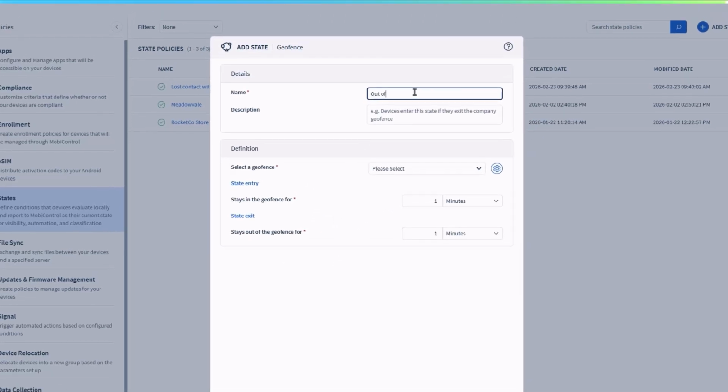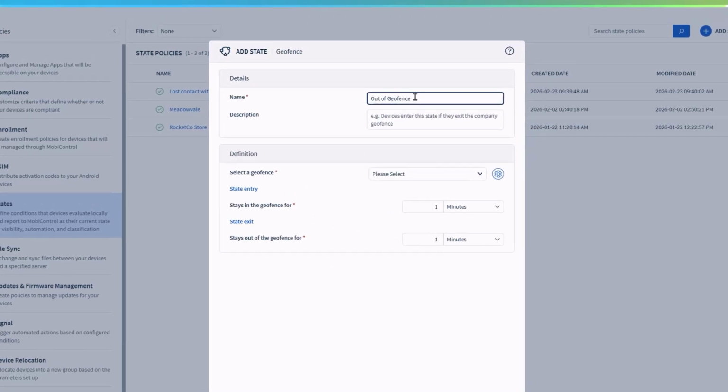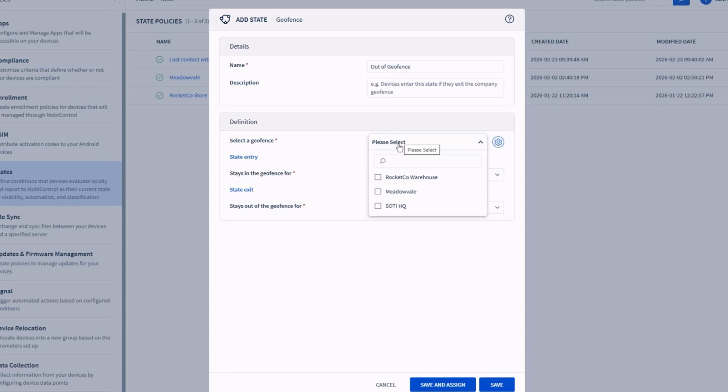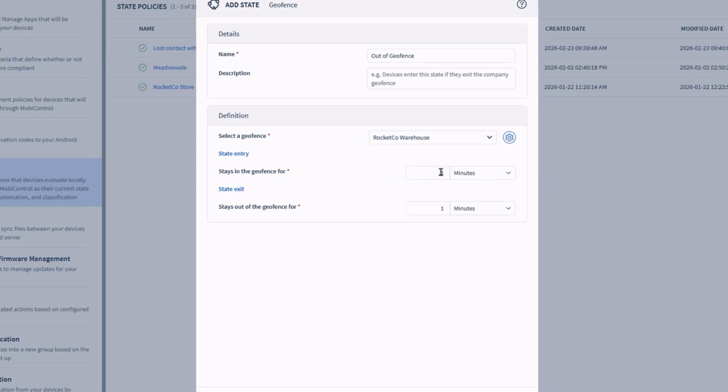Name your state, add an optional description, and then select an existing Geofence or create a new one using the gear icon. Next, configure your entry and exit thresholds. For example, you may require the device to stay inside the Geofence for 5 minutes before the state activates. This prevents rapid switching caused by minor GPS fluctuations.